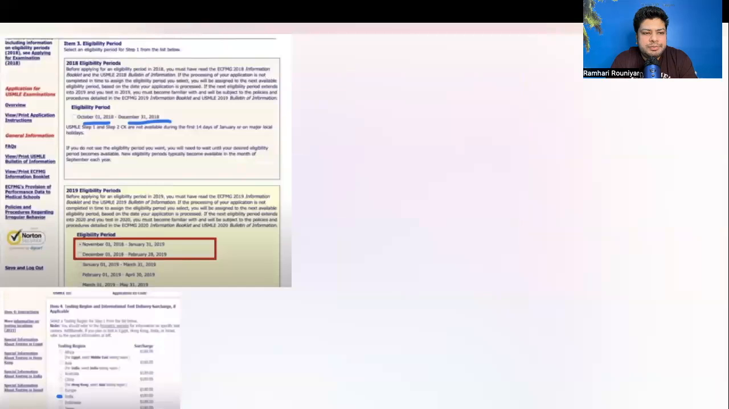So here is the time where you need to select the block for when you are going to give the USMLE exam. You can give the USMLE Step 1 exam at any time at your convenience, but you need to keep in mind that September 27 is the beginning of the cycle. So at that moment, you need to plan when you are going to give your Step 1 and Step 2 exams.